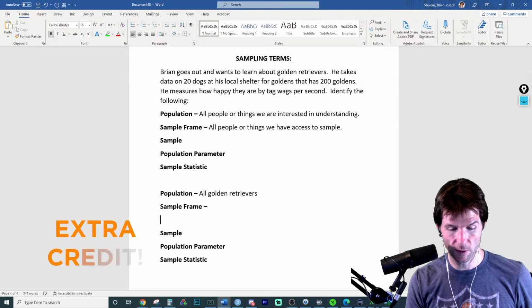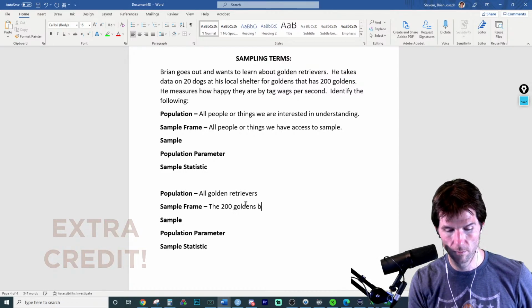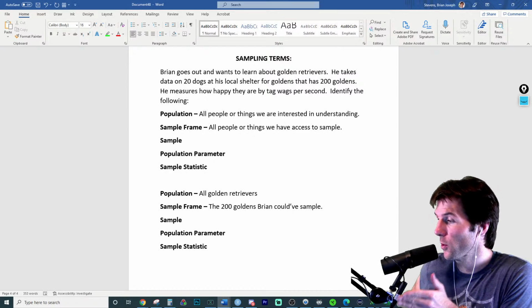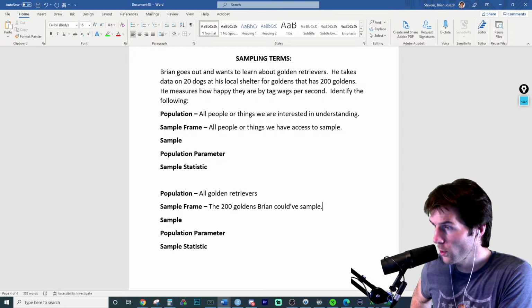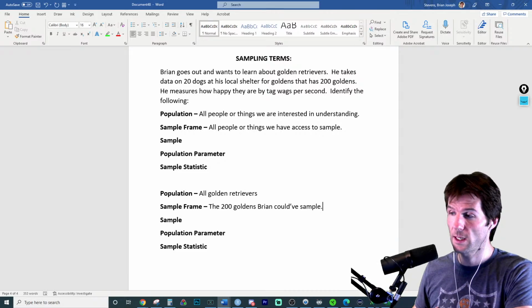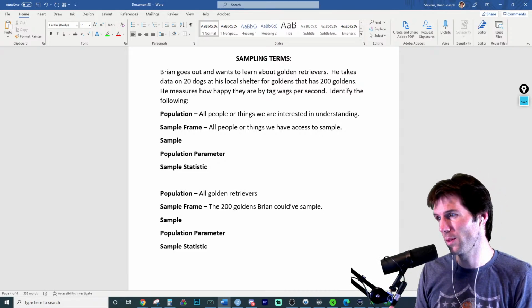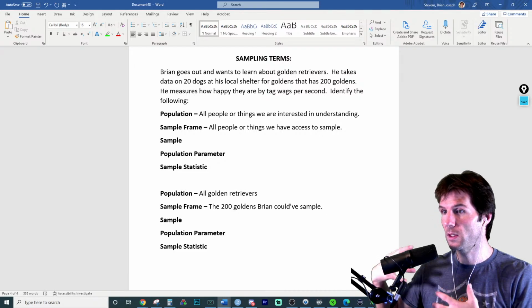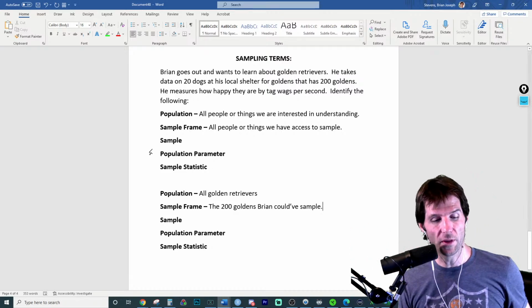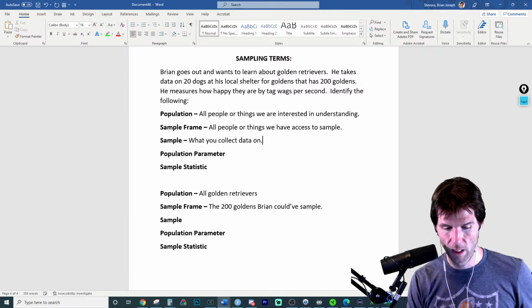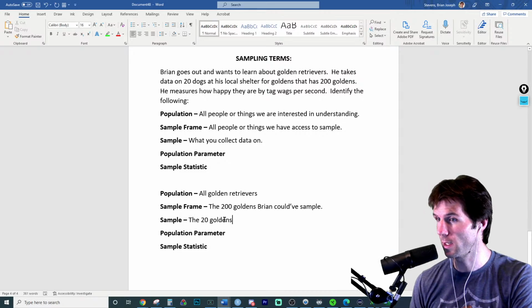The 200 Goldens Brian could have sampled. So, once again, everything in your sample frame, you don't have to sample. These are the dogs I could have taken data on. Does that make sense? The sample frame is the stuff you could theoretically sample. It's not what you sample. It's not what you want to understand. I mean, they're part of what you want to understand because you're going to sample them. But the population is all golden retrievers, and the sample frame is the ones I could have sampled. But then the sample is what you collect data on. And what do I collect data on here? The 20 Goldens.